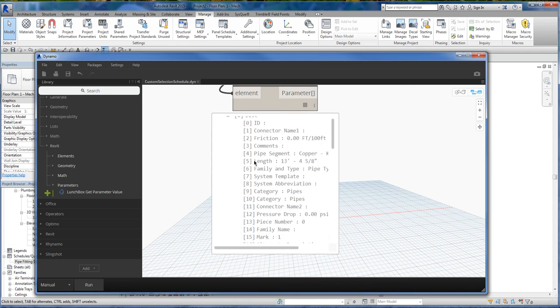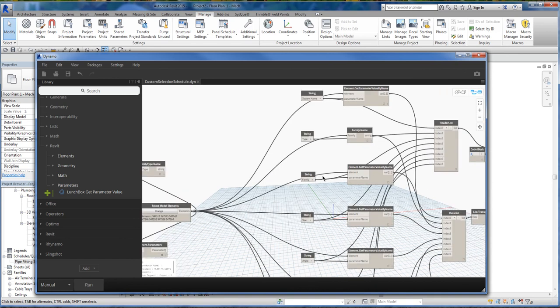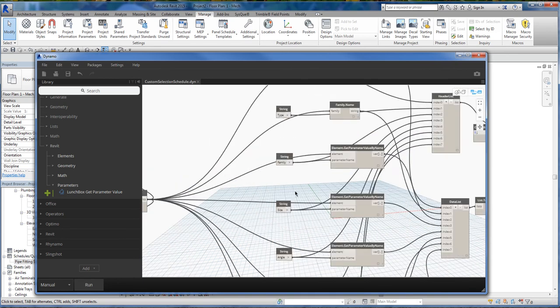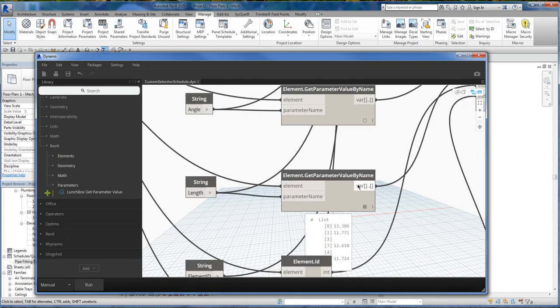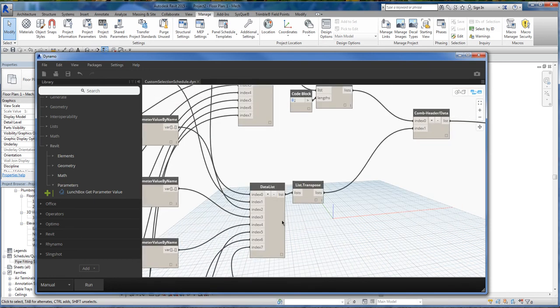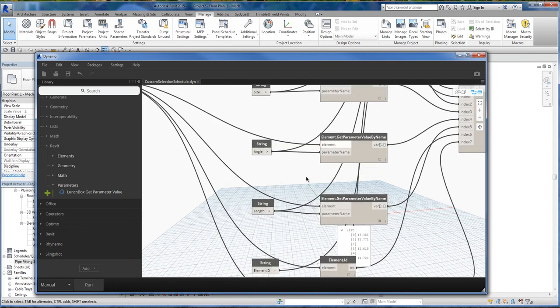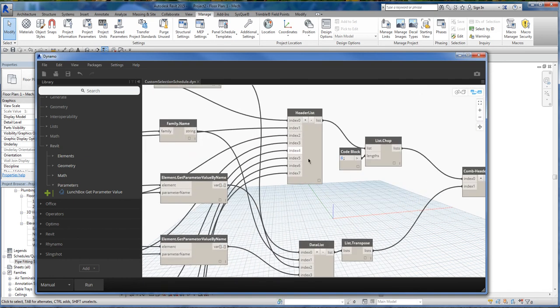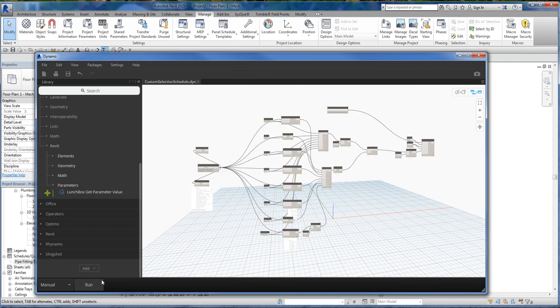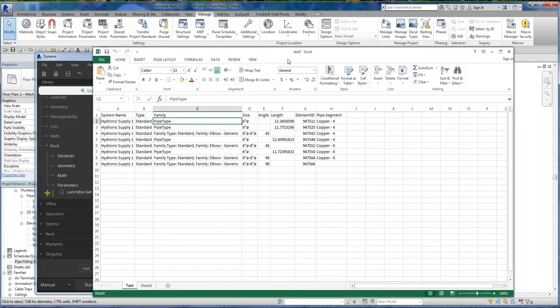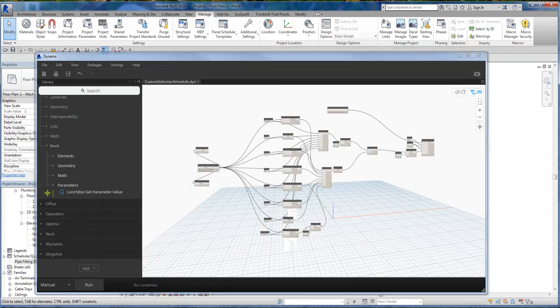So you can come in here, length for example, you just copy that parameter and type it in right here, length, get parameter by value, put it into the data list. That string also feeds into a header list so that when you run it, you just hit run, it will populate something like this. So it gives you all your headers, and then it gives you all your information here. And then you can sort this however you'd like.